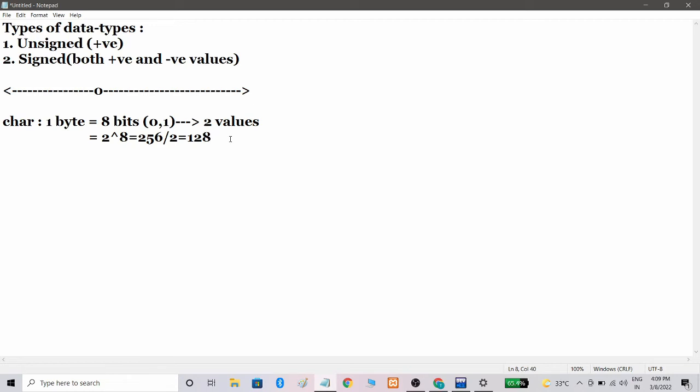So now it is what? 128 plus what we do? 127 for the positive numbers plus 1 we are going to include for the 0. Okay, that is equals to what? It is equals to what? 256 bytes. That's why it came here 256.